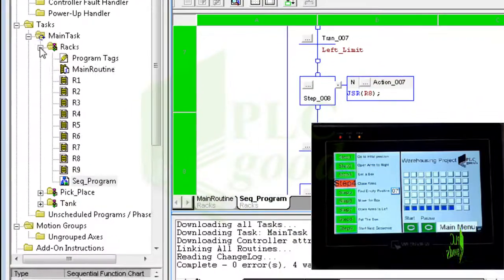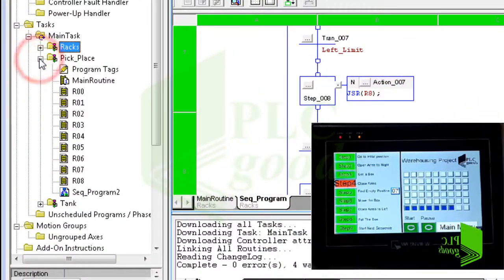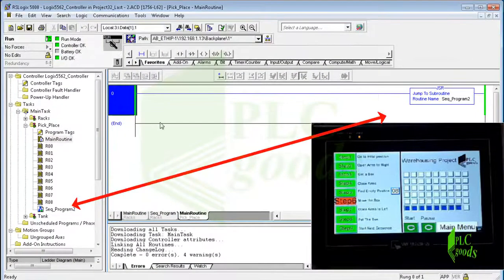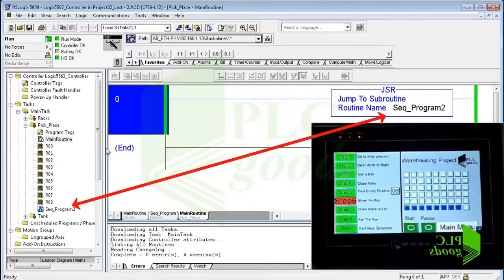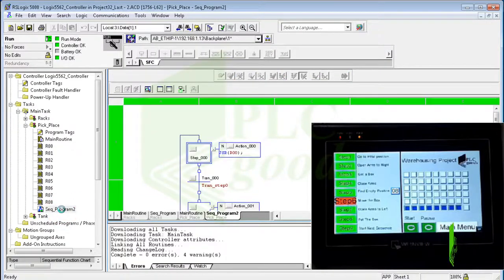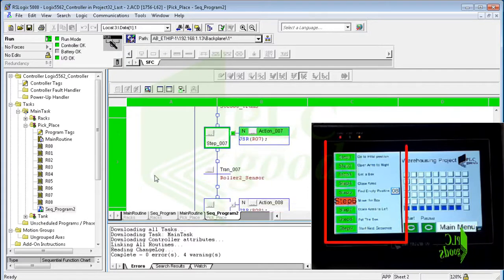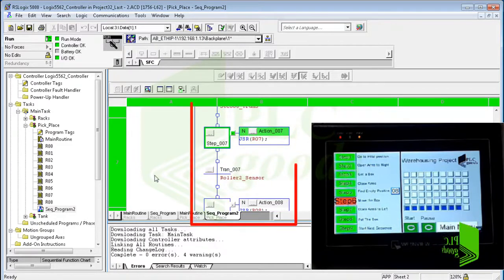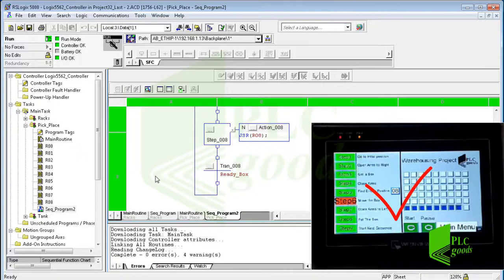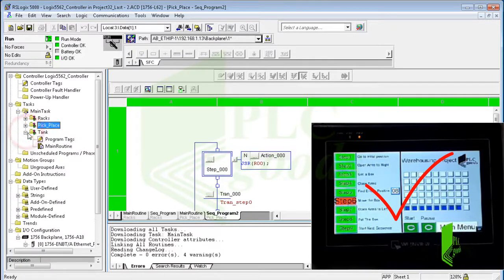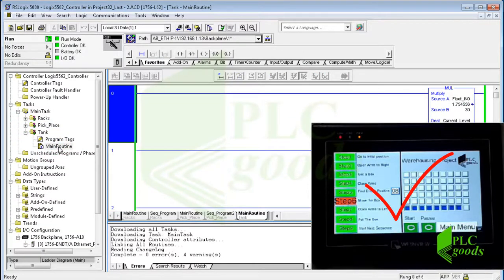The next program folder, pick_place, is related to prepping boxes. Its main routine calls another SFC program. Note that I explained this programming method during lesson number 30. I can use the designed HMI screen, or the program, to detect the process step. Naturally, operators prefer to work with HMIs, because they can translate complex process variables in the PLC memory into usable and actionable information on the HMI screen.